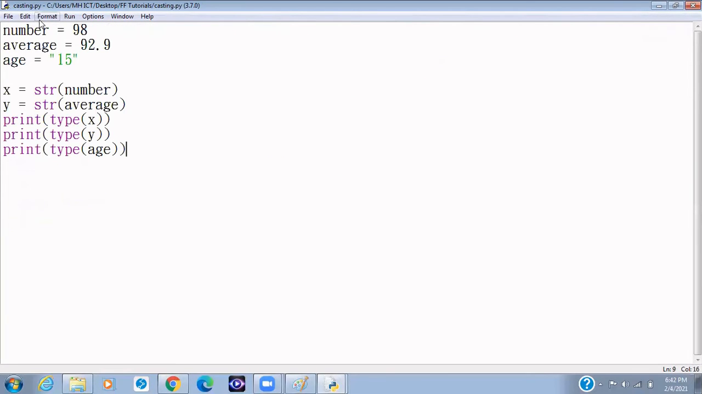Now let's try for float. Now this is converting to string. Use the str function. Okay, don't forget that. But what about if we want to convert it to integer? Now let's declare another variable, say a, and then I want to convert average to integer. So let's say int average. Can you see that?